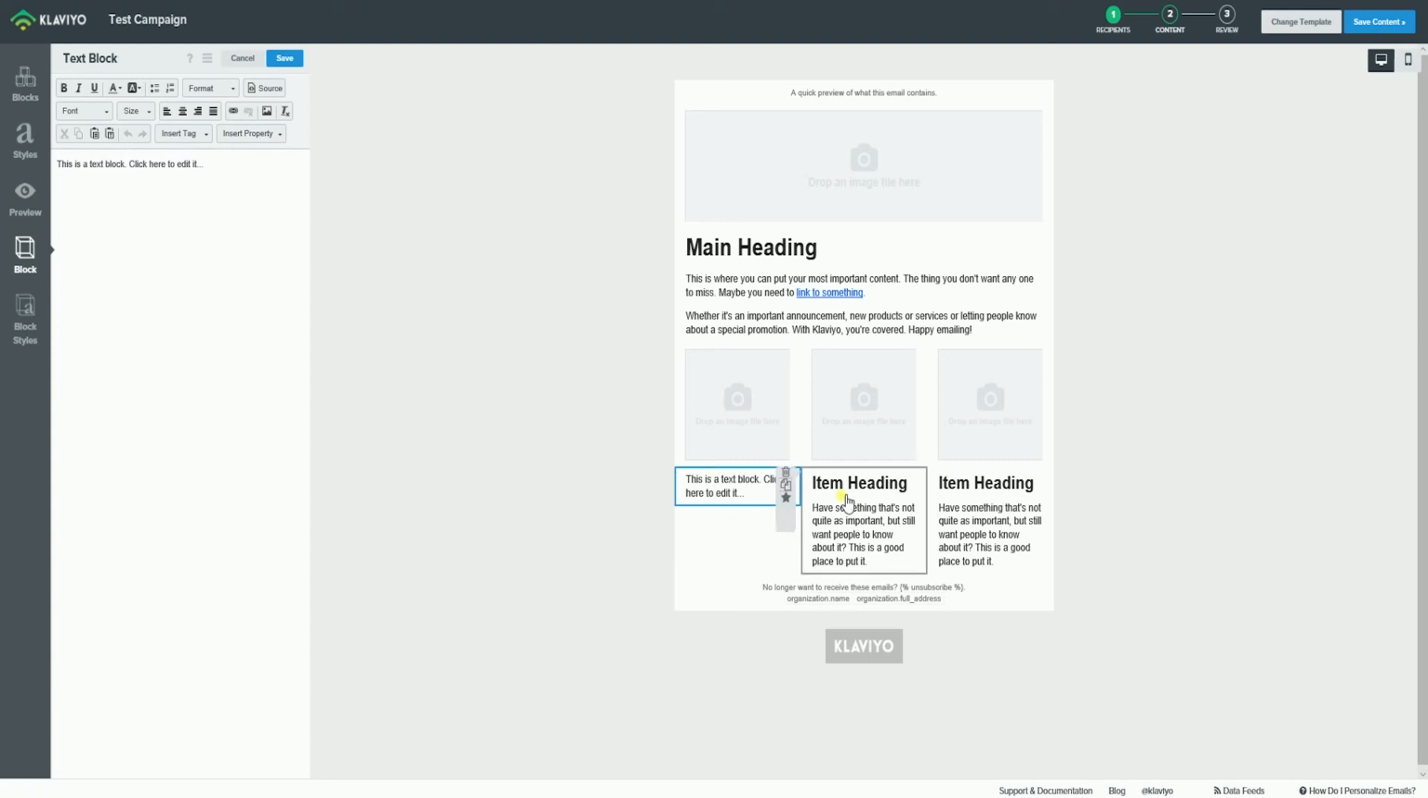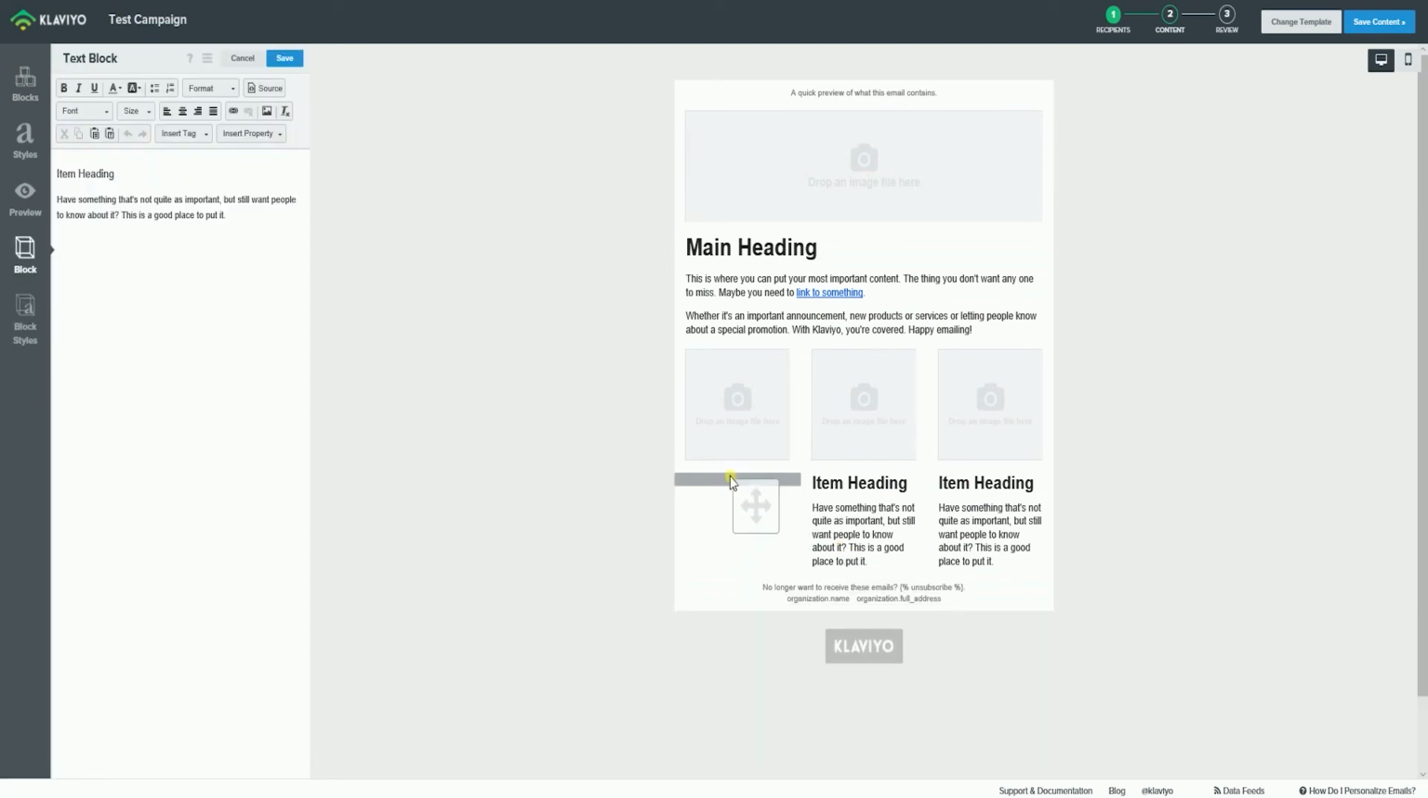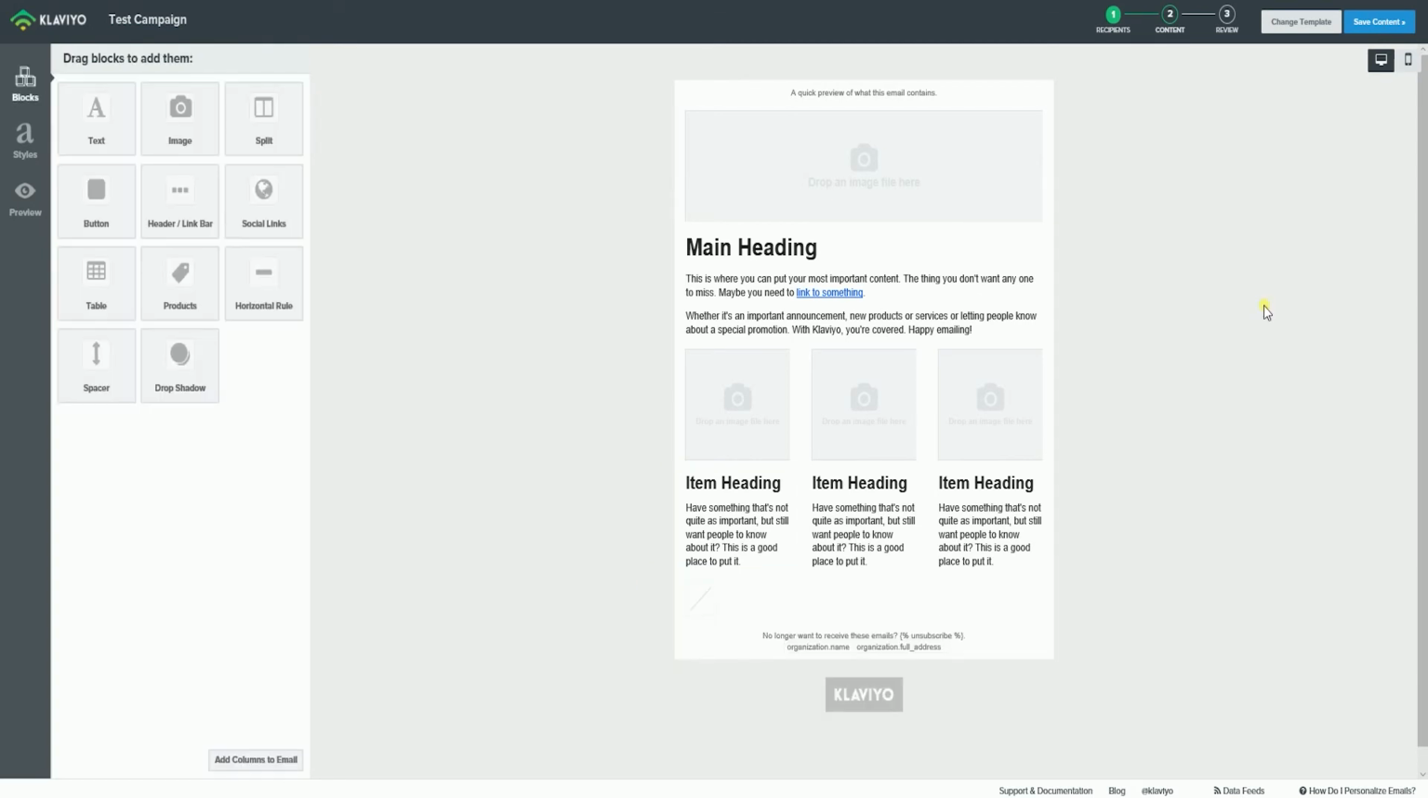Once you click a block on the layout, you can also edit it on the left side. You can also duplicate a block on the layout by hovering your mouse over it and clicking the copy icon. Once you're all set, click the Save Content button located on the top right.